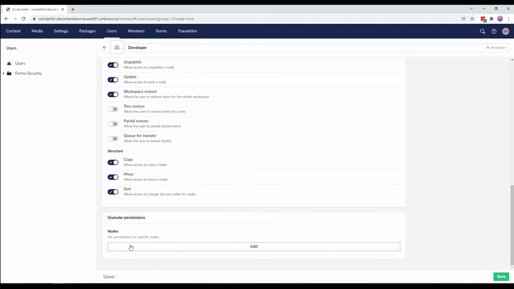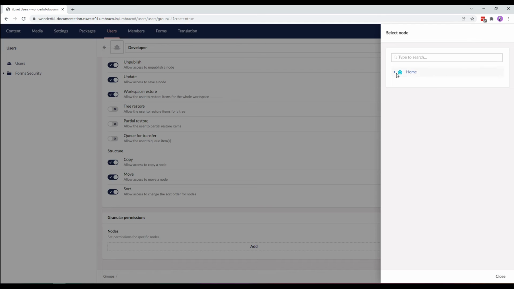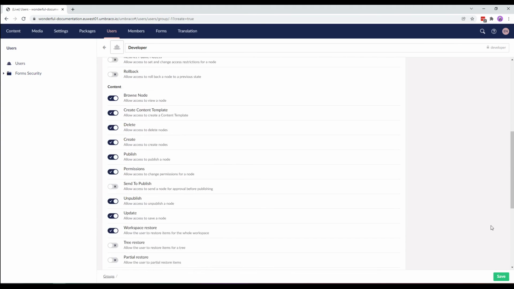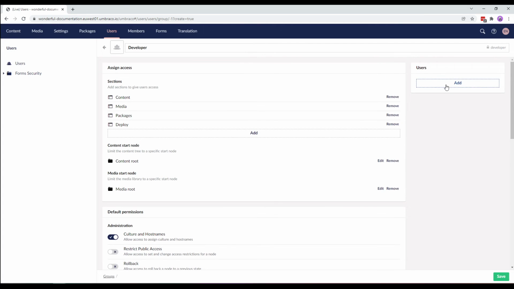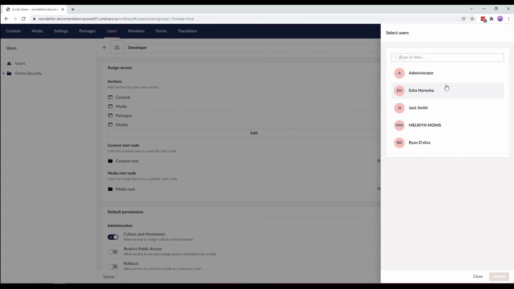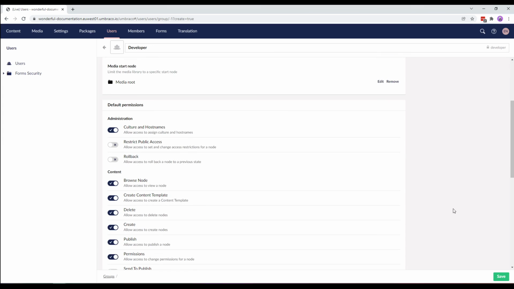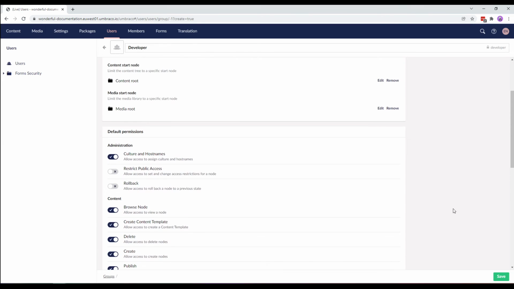In the granular permission section, we can define a specific node the users in the group should have access to. So I'll select the home node and I'll leave these permissions as they are and click on Submit. Finally, we can add users to the new group. You can add a user to your user group only when the user is created or invited. So I'm going to select Jack Smith and click Submit. Cool. I think everything looks good here. So let's hit Save.